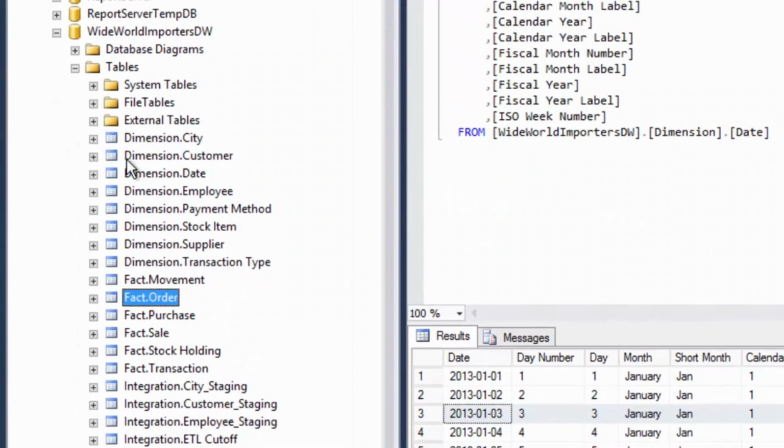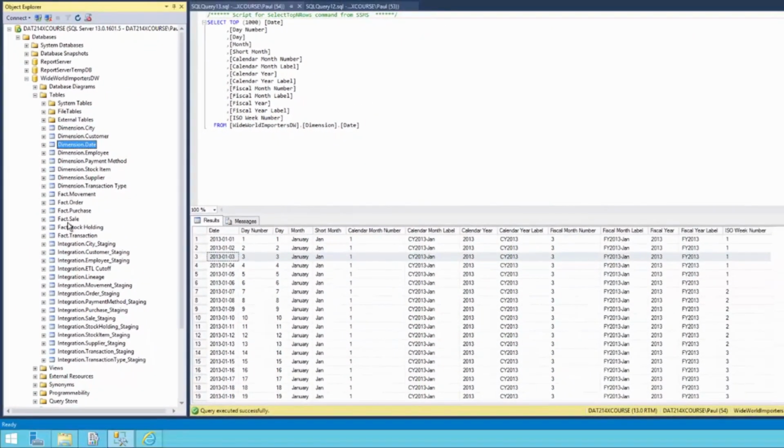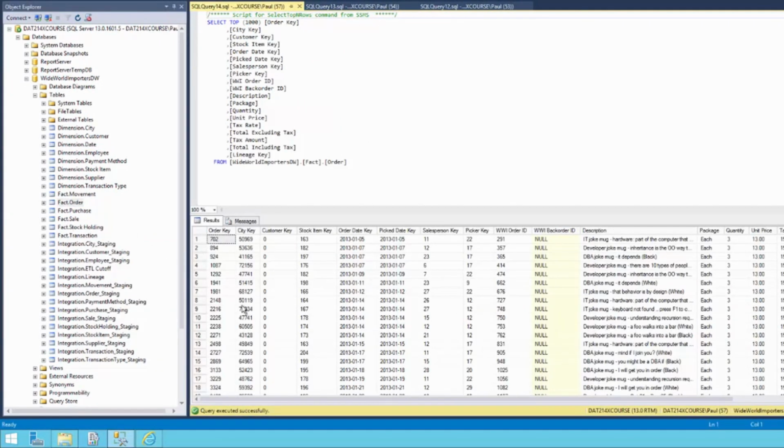And so each of these dimensions is related to a fact table through a primary key, foreign key logical relationship. So for example, if we look at the order table, you'll see that I have a customer key that relates to the customer dimension table. I have an order date key that relates to the date table. I also have a picked date key that also relates to that date table. And you see examples of other keys that are also related to different dimension tables.